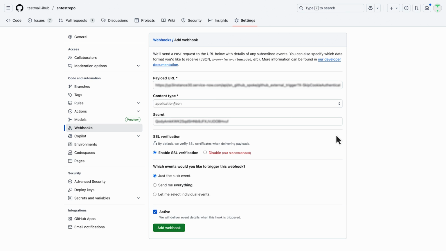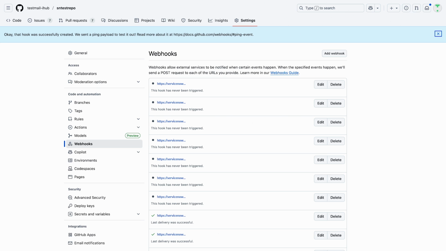When complete, select Add Webhook. The triggers for the GitHub spoke are now set up.